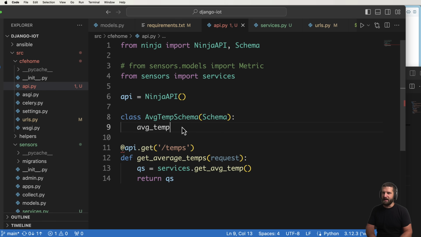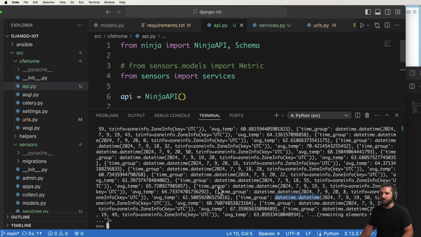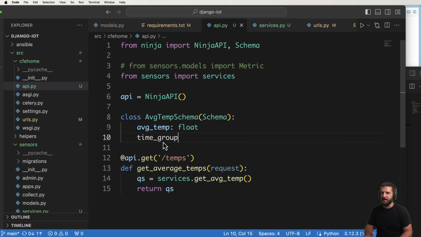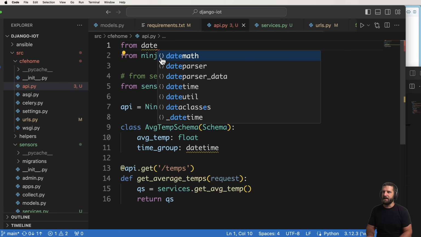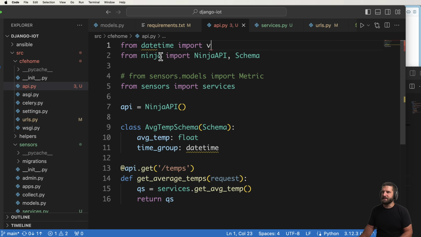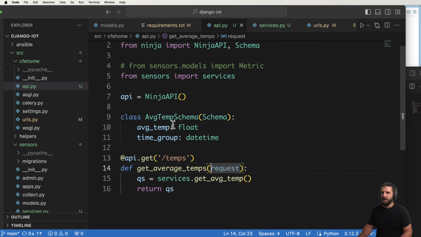So we'll go ahead and do that. Average temp, this is the data type of float, and then our time group is going to be our datetime object. So I need to import that one here. So we'll go ahead and do that: from datetime import datetime. There we go. So this is now the schema that we want to respond with.